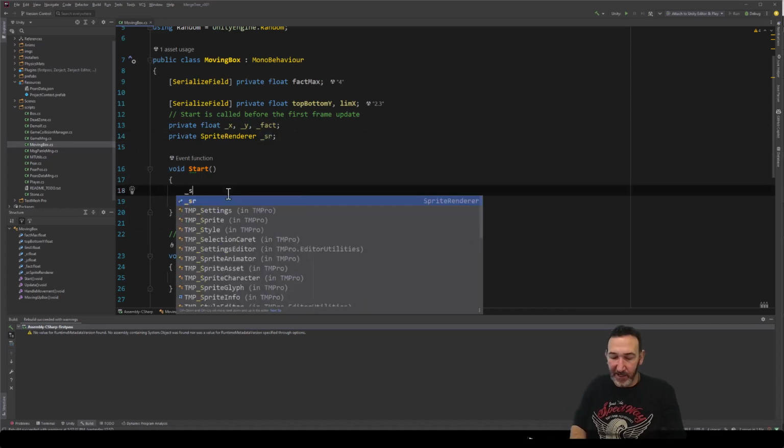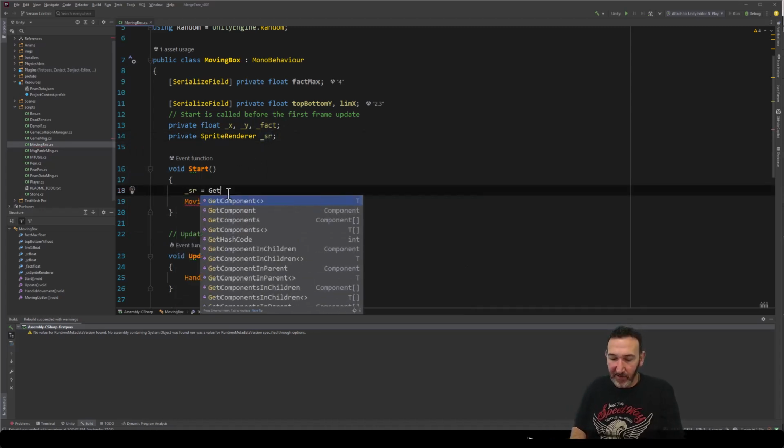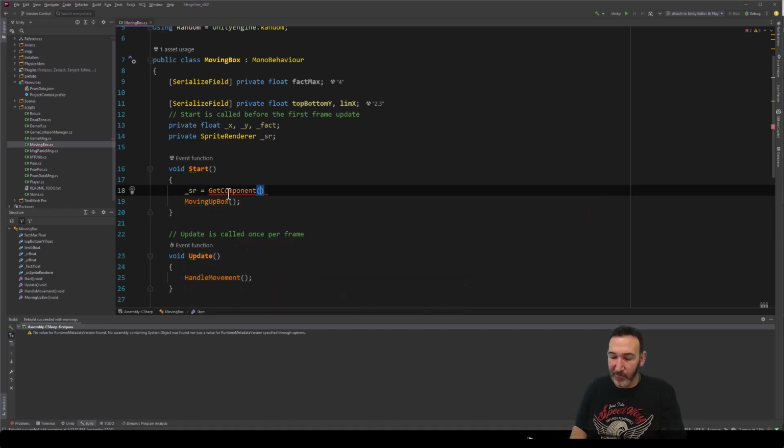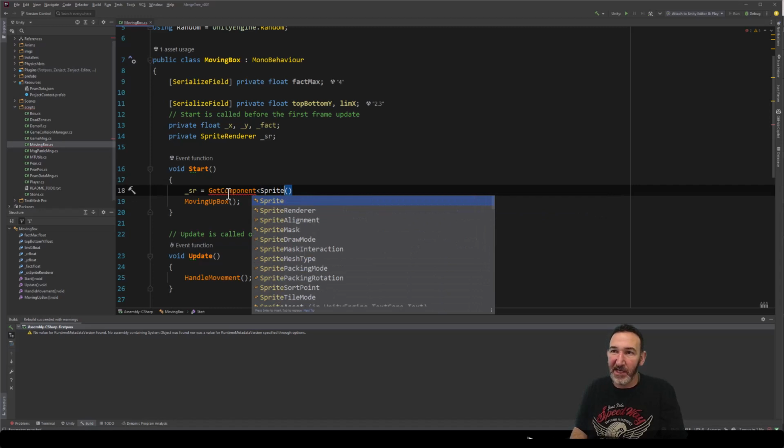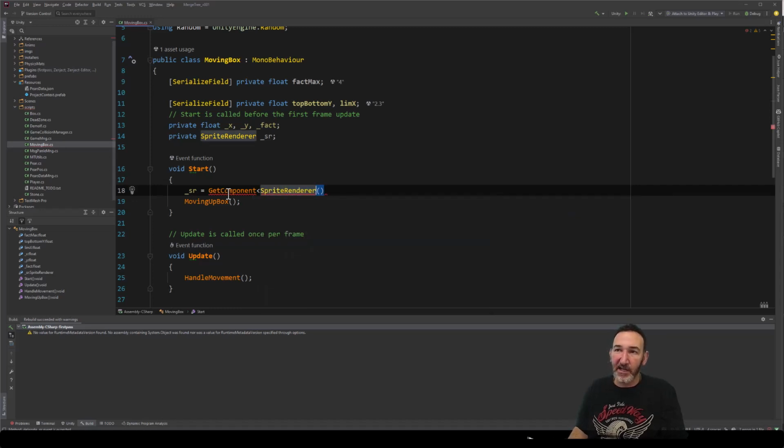And okay, so SR is equal to GetComponent. This is the way to get a component of our object, and I want to tell it exactly which component to get. So I'll go SpriteRenderer. So SpriteRenderer is basically the sprite, and it tells us how it should look. So one of the things we can change is actually the color.